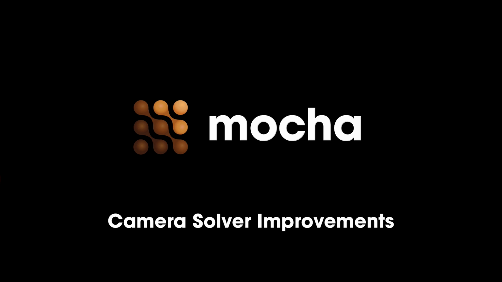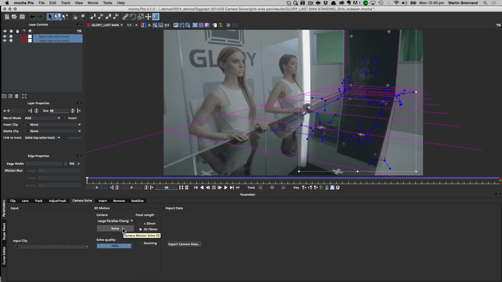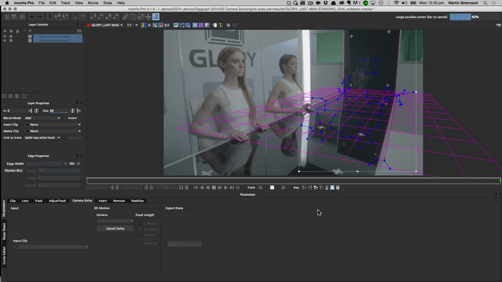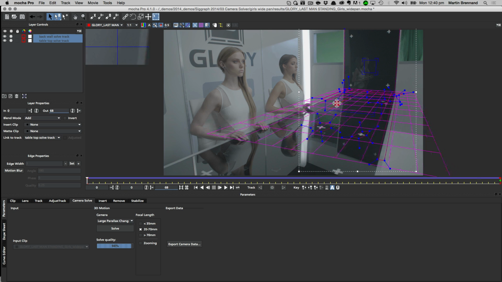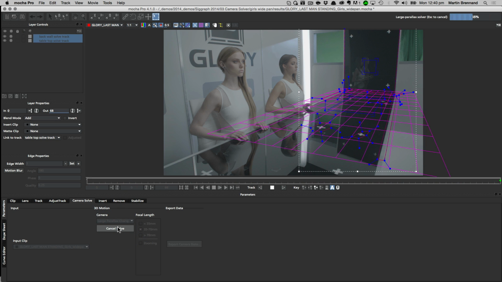We have also improved the camera solver to provide much more reliable results when shifting the surface position. Now when you adjust the surface, the solve quality will remain much more consistent. You can also save the solve data so you don't need to solve again when you reopen the project.